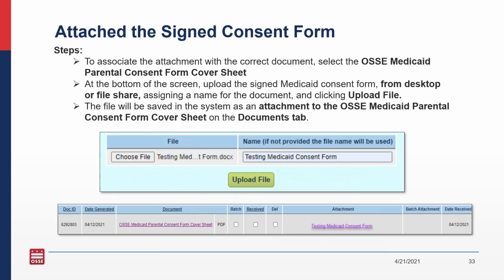Once you go to the upload external attachments page, this will allow you to associate the attachment with the correct document. So you'll select, again, that OSSE Medicaid parental consent form cover sheet. And then from your desktop or your file share, wherever you're storing that form, you can now upload that document and it will be attached to that consent cover sheet. So you'll be able to see that now on the Documents tab, and it's complete once you see the date received and the attachment that's associated with that form. Next slide.